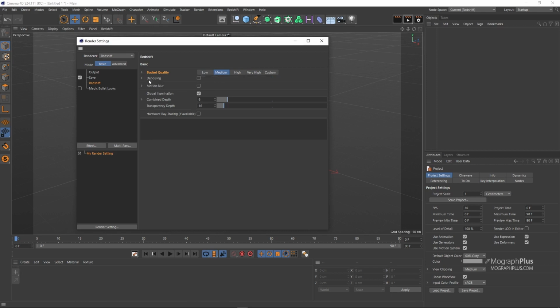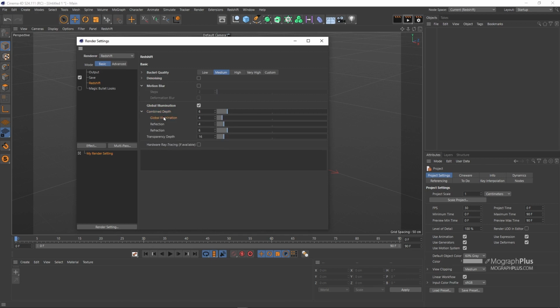You can enable denoising. It basically takes a noisy render and tries to clean it up very quickly without having to wait for longer renders. And denoising can happen in real time or after the render is finished depending on the rendering mode and the chosen denoising engine. You can enable motion blur here as well. Global illumination or indirect lighting can be enabled too. And finally, we have the ray depth settings to control how many times a specific ray type like reflection can bounce back and forth between the objects in the scene.